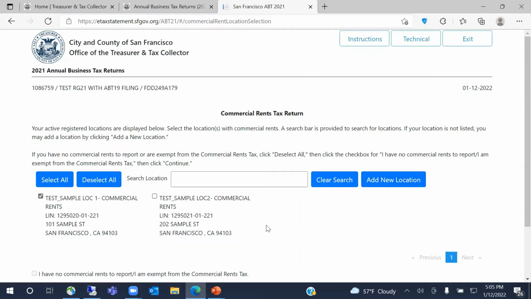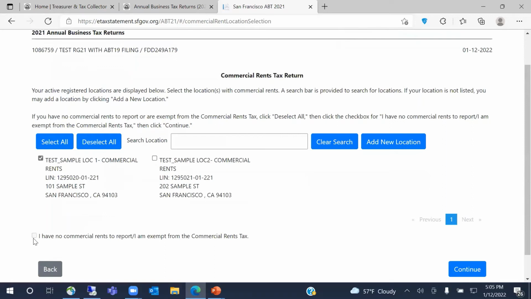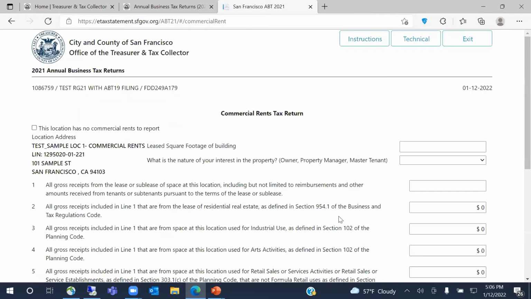You may also select, I have no commercial rents to report. I am exempt from the commercial rents tax. When you're done making your selections, click Continue. You will then be taken to the next page of the return to answer a series of questions to determine your commercial rents tax base.